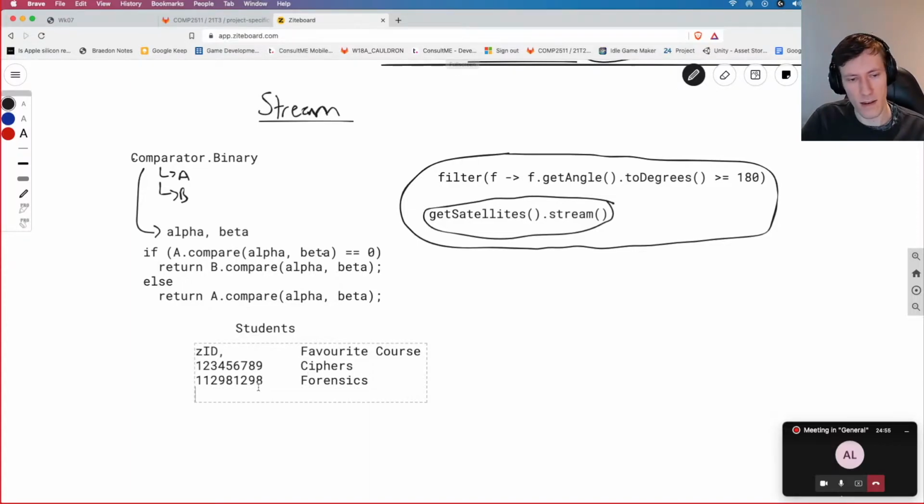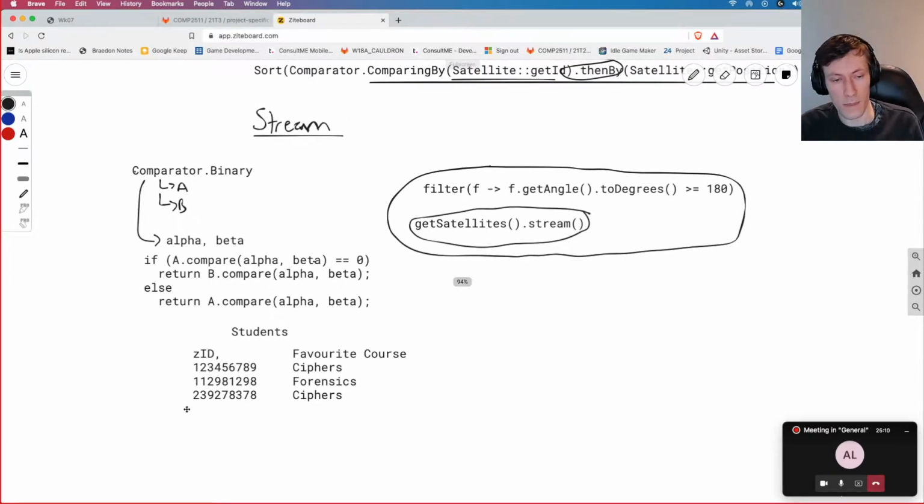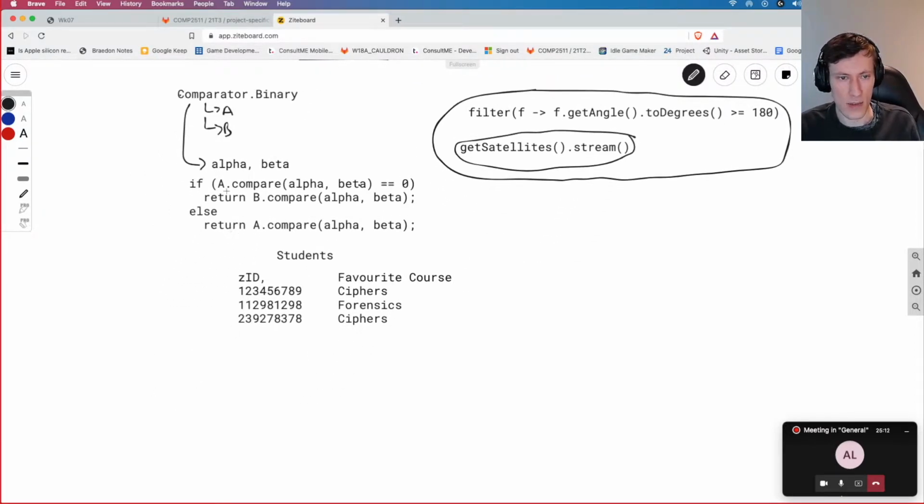Then what you could do is sort the students based upon their favorite course, then their ZID. For example, if you also had another student that also liked ciphers, and you were going to compare these two, the A comparison would compare by the course, and the B comparison would compare by the ZID.